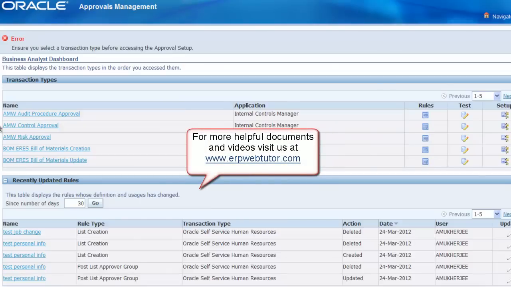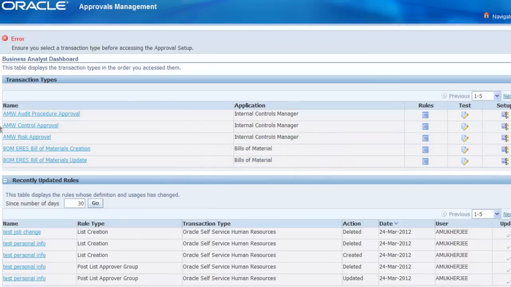So that's pretty much it, and I hope that this will help you understand how you need to set up for enabling approval management in Oracle. And we will talk about the actual setups of creating different rules or different scenarios in the next videos.